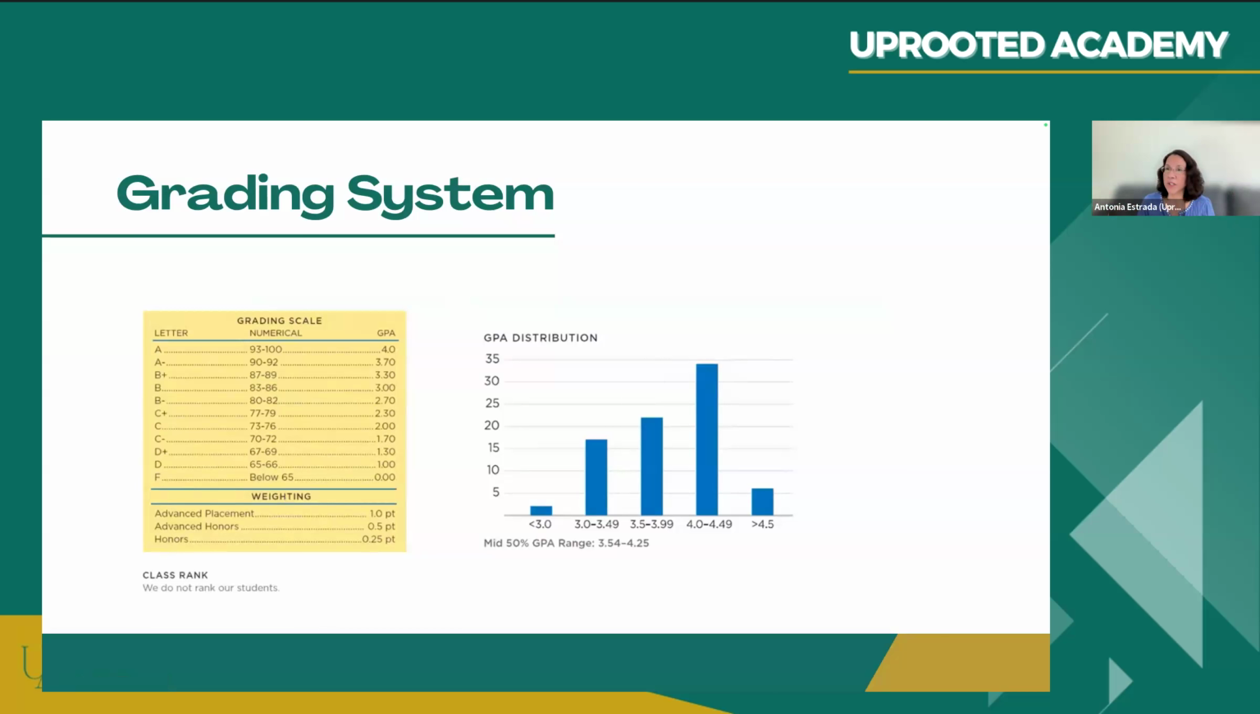So if your grading scale differs from the traditional 90 to 100 for an A, it's important to include this information so that, again, admissions officers know how to evaluate a student's transcript. At the bottom, they also include information on class rank, which I think is also asked on the school report, but they include it here as well on their school profile. They also include a GPA distribution chart, which is a good practice as well.